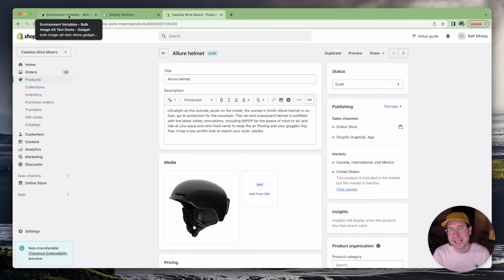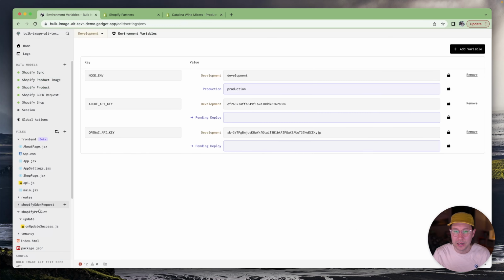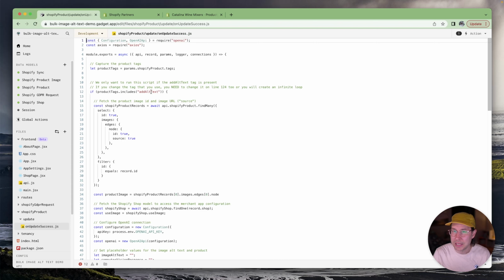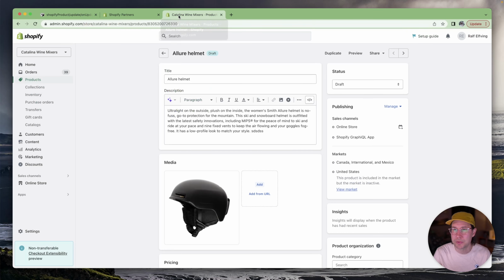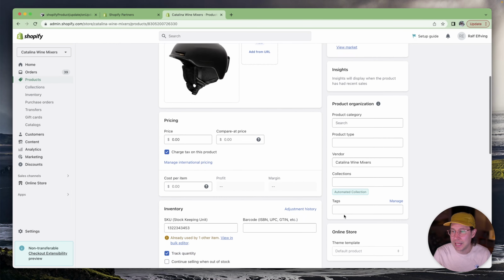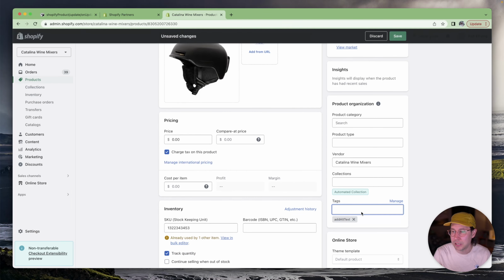Now we want to add a tag to trigger our product to generate an alt text. I don't remember which tag I said it would be, so I'm going to go over to our code file here. I can see that we're waiting for the add alt text tag to be present for us to run our script. So I'm going to go ahead and add that tag to this product right here.